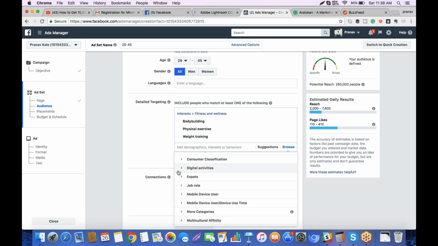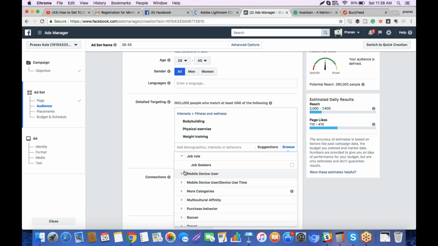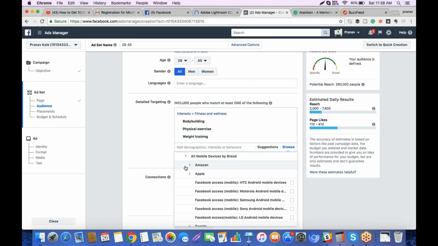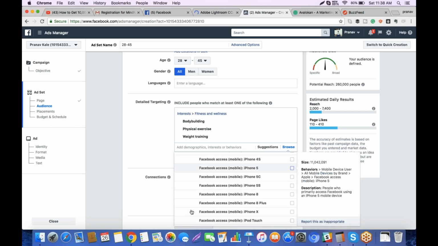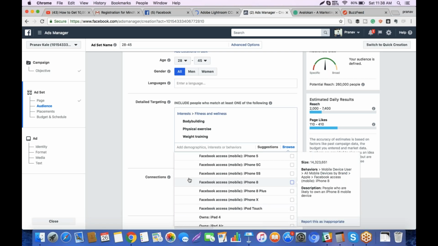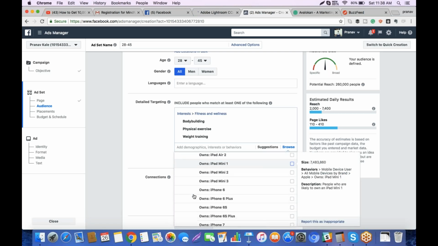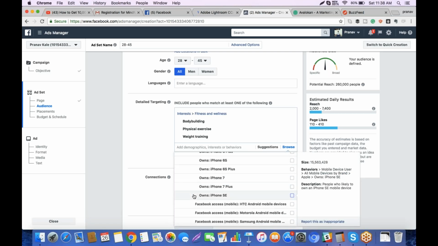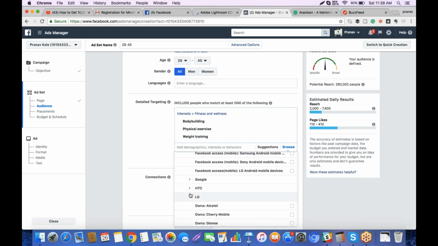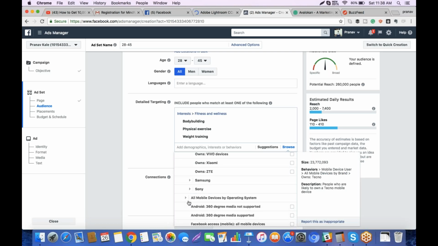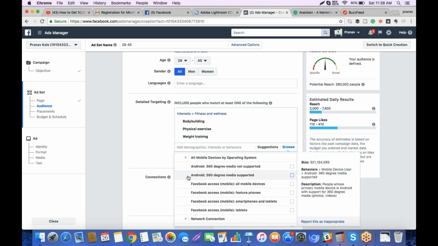Behaviors means how you behave online. Yeah, so let's say for example, people who are job seekers, you can target people based on the mobile device that they use. So if I want to target people who are using iPhone 8 Plus only, or iPhone 5s only, or iPhone 10 only, I can do that. I can target people who are using iPad Air 2 only, or iPhone 6s Plus only, or HTC mobile devices only, or Google Nexus only, or Micromax, or Samsung, and so on.